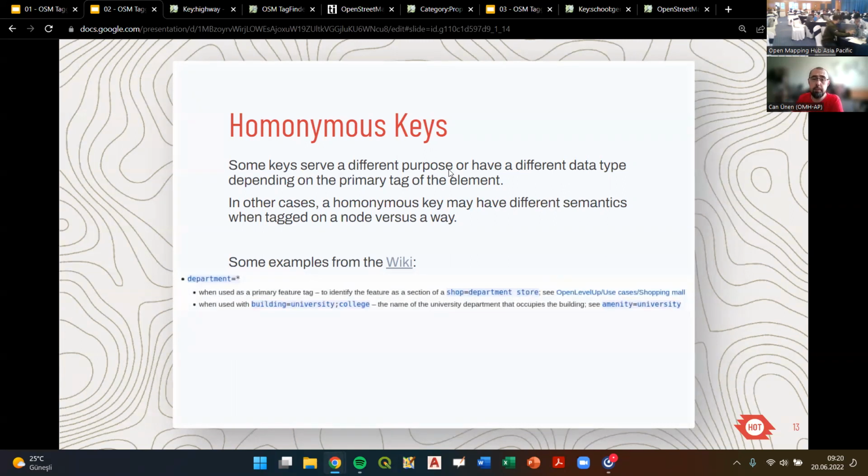So for example, the department key. When used as a primary feature tag, it is identifying a section of a department store, etc. So the food department, the hygiene department, the meat and fish department, etc. But if you are using it with building equals university, building equals college, etc., that is then defining the department of the university, etc. So the same tag can be different things. So if you are searching for these tags, keep that in mind as well.